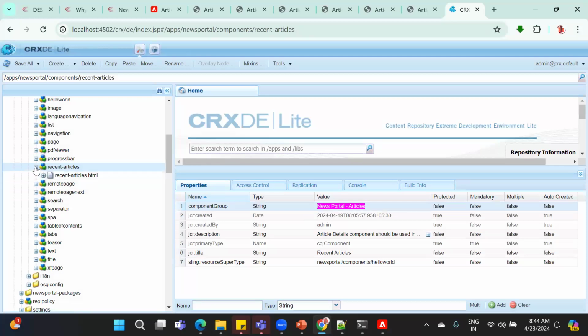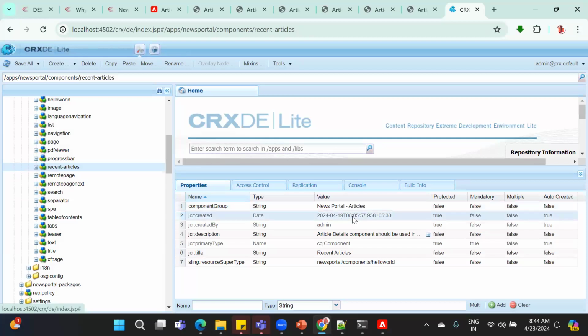Similarly, if you create multiple components related to articles, we have to use the same group name, like featured articles, popular articles, in this category articles, recent articles, and recently created top 5 articles. For all such components, we have to give the same component group, if these components are used to implement a particular feature like articles.